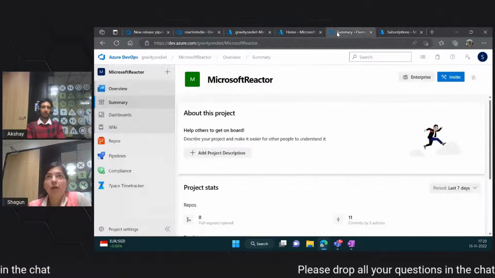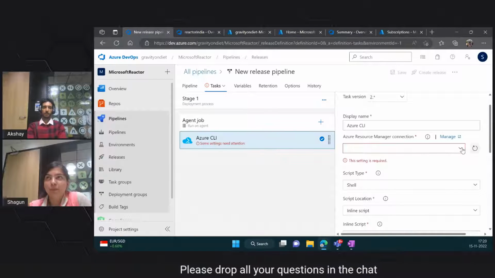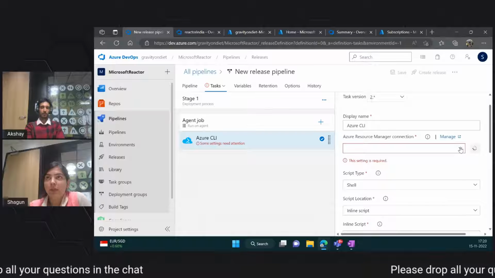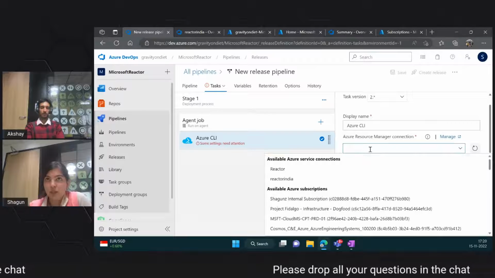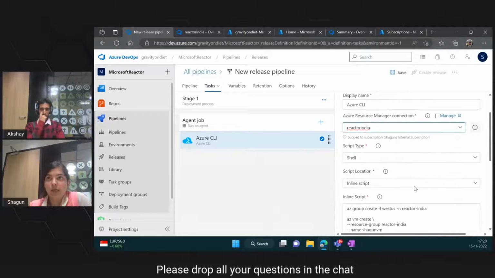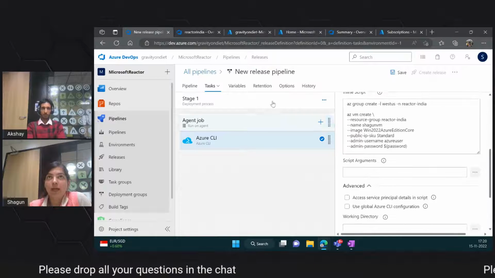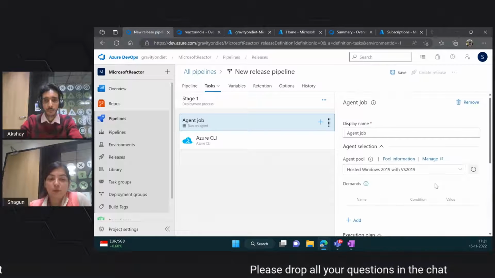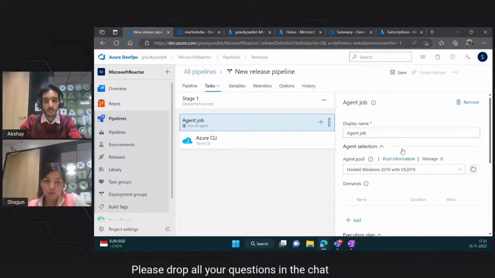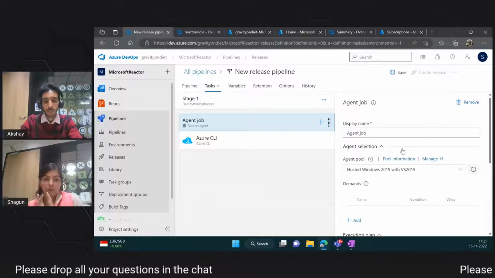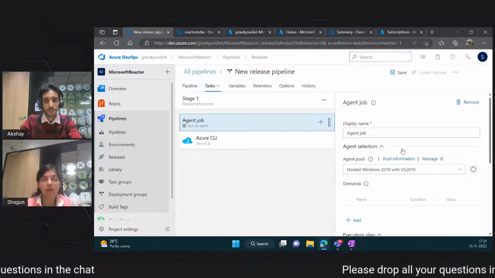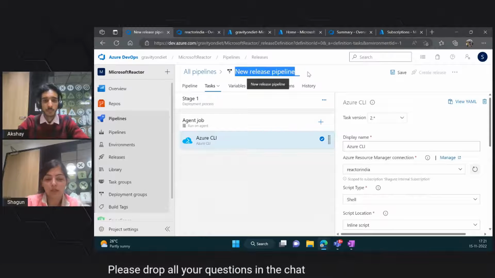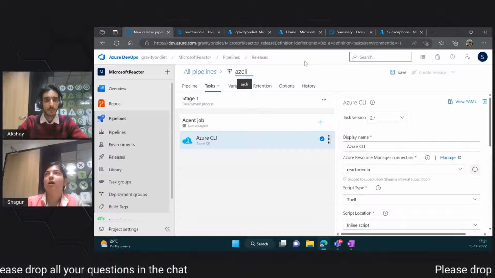So moving back to our release pipeline, we'll refresh it, and we'll see that it lists our Reactor India service connection. So I'll select that service connection, and I have my inline script. I have selected my agent as Microsoft hosted agent. It's like a Microsoft virtual machine, which has all the dependencies pre-installed in its image. And we will utilize that. I'll edit it and name it AzCLI for reference, and I'll save it.